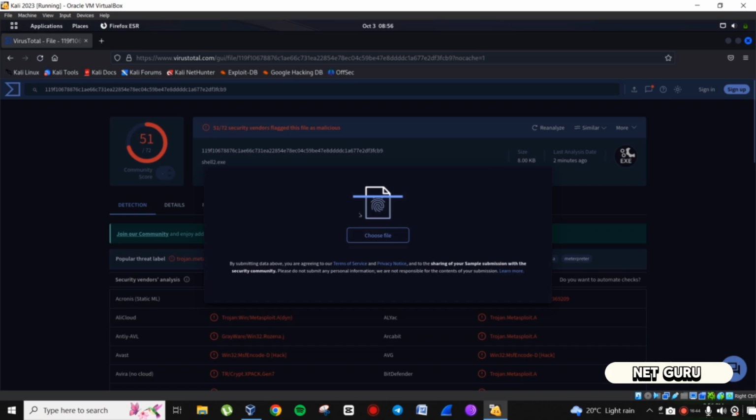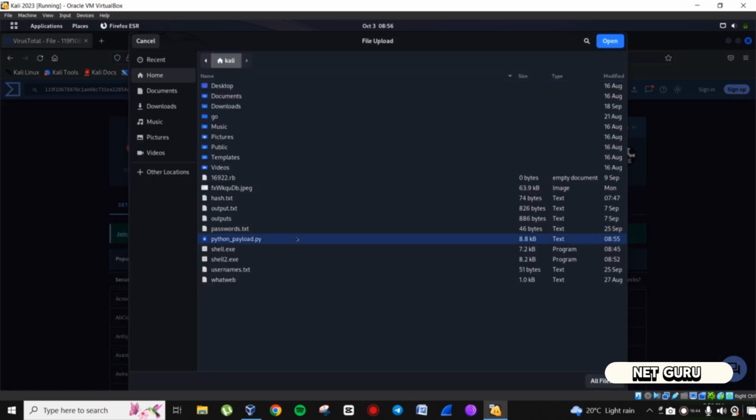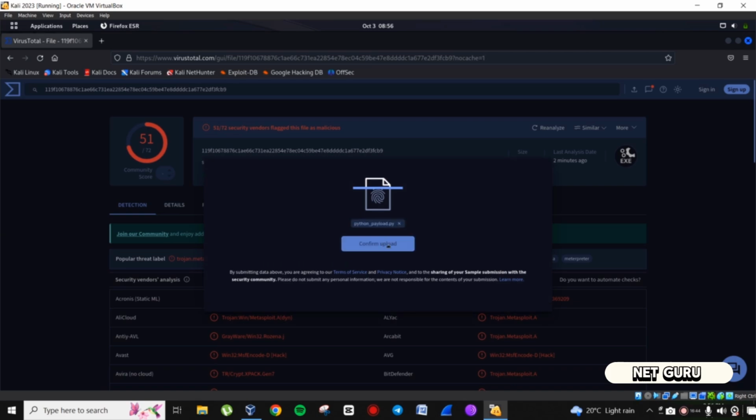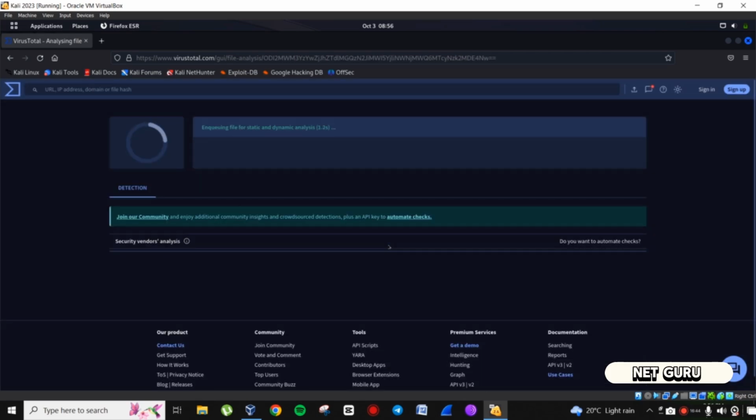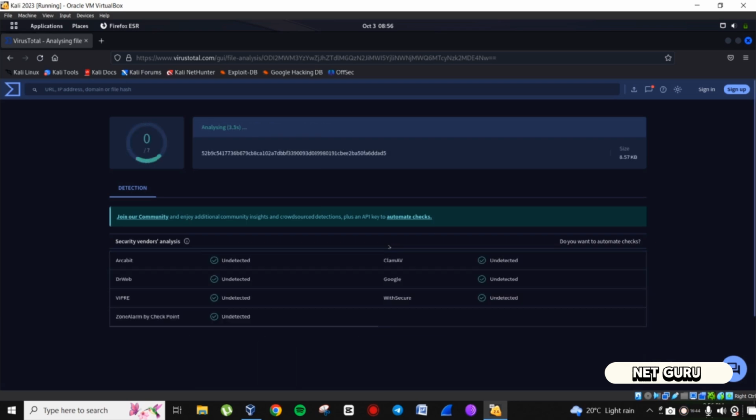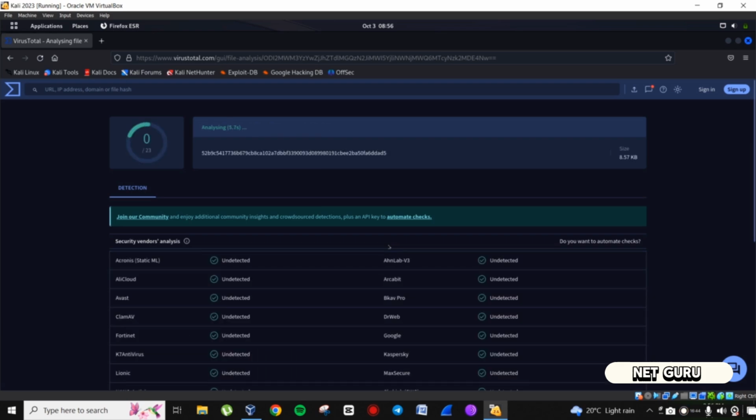Okay, let's upload our payload. So if I go ahead and upload it, okay, it's analyzing this one. As you can see right now, it's not being detected at all, because we have created a file type that is in Python.